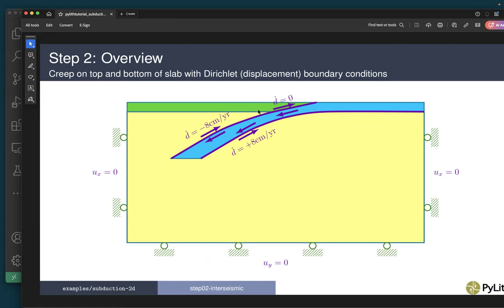but it'll be locked up here near the top of the trench or top of the slab as you approach the trench. On the lateral sides and bottom, we'll have displacement boundary conditions. We will not constrain this top portion of the oceanic crust.